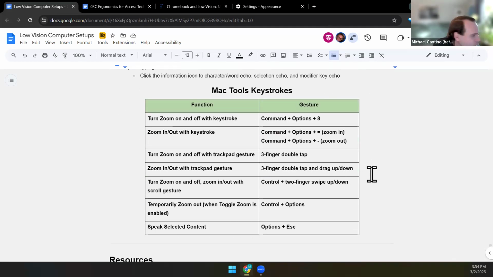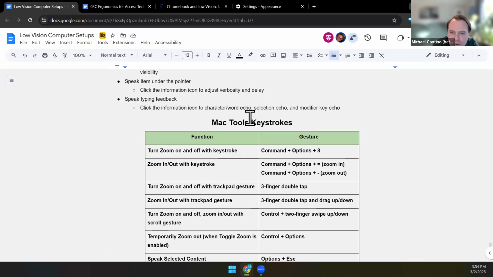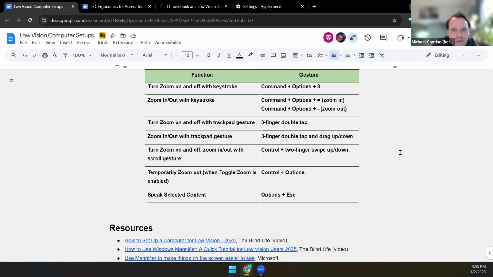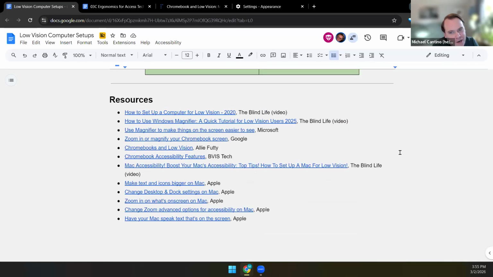And all right, I think we made it all the way to the end. There is also a typing echo if you want to do that. And then at the end here, there are shortcuts for all the Mac tools. So we went through that very fast. If you look at each of the sections at the end of the Windows and the Chromebook and the Mac sections, there's a list of the key commands specifically for the tools, the magnification and the text-to-speech. And at the very end here, if you want to do a deeper dive, you can see a lot of the documents and videos I referenced as I was putting this together.